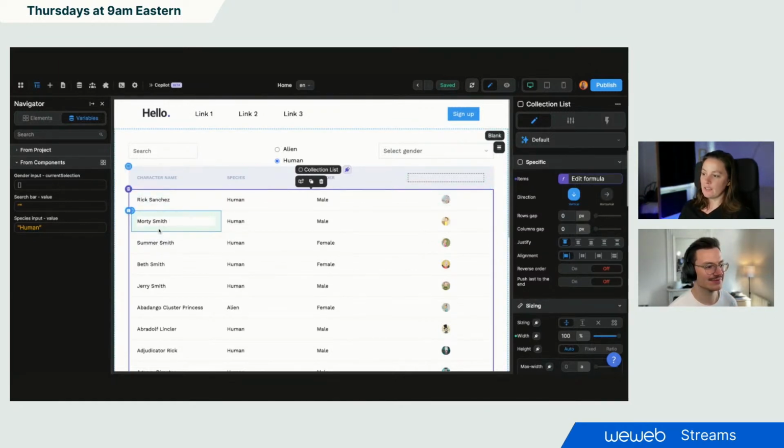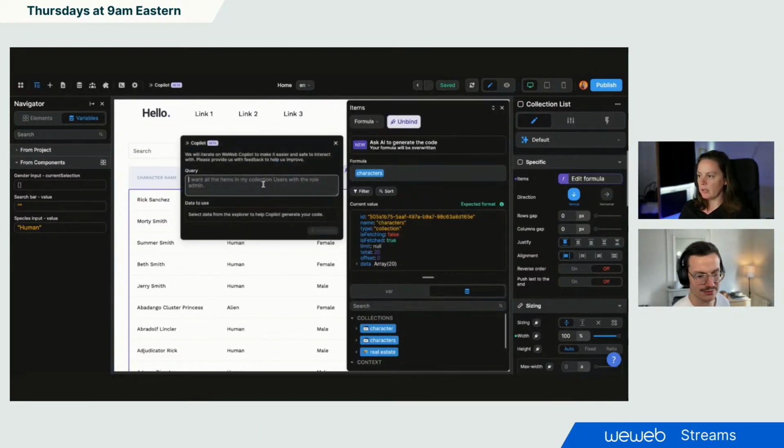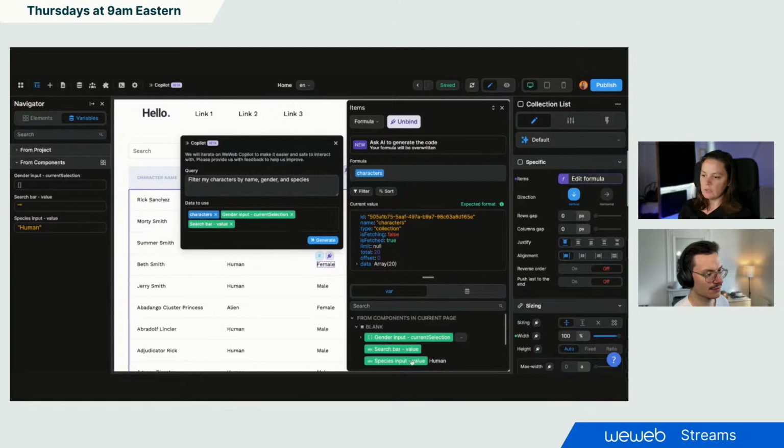And here, basically, I have a list of characters. I know if they're human, male or female, and I have a search bar, radio button, and here I can select a gender. So here, what I can do is I can ask WeWeb Copilot to filter my characters by name, gender, and species, for example. And here I have to tell Copilot what data to use. So my list of characters, and then my variables, basically. So the component variables that come with the search and all of that. And then if I generate, it can take a little bit of time. Again, we're making an API call, so it can take some time to get the response.